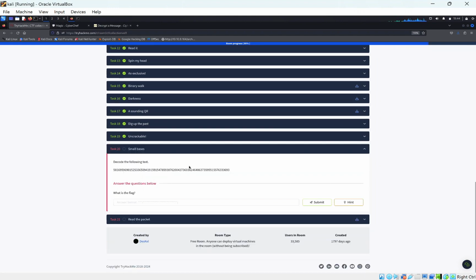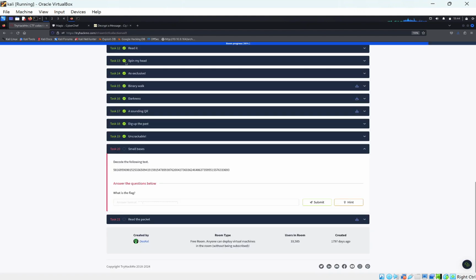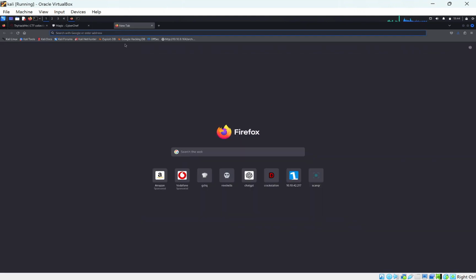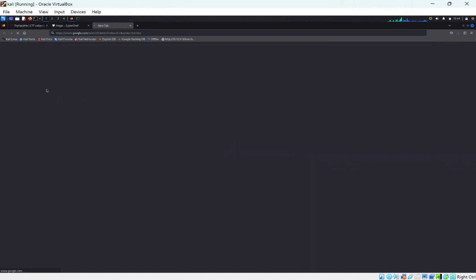So we have decode the following text. This one took me a while, as this one is pretty much you decode it from decimal, which is just numbers, to hexadecimal, to ASCII, which is just human text pretty much. So let's type in this to hex, and we should get a converter coming up.